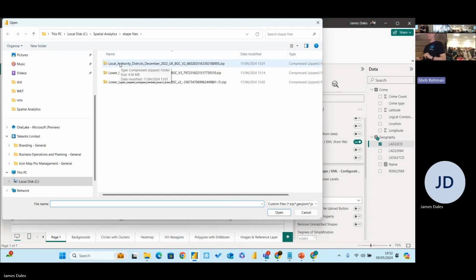And one of the support requests that come in every now and then is the ability to upload local files. It has been the biggest request I've ever had. But it's a real pain to develop because of that. And if you've ever used the old Icon Map to do this, it's a real pain.